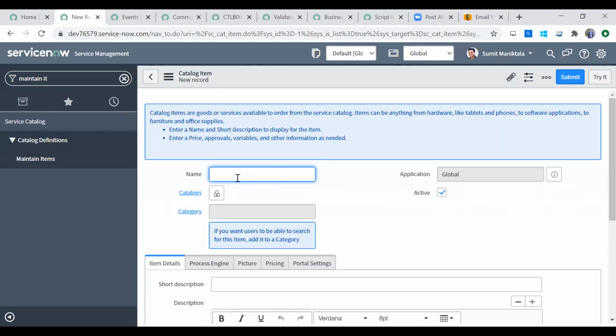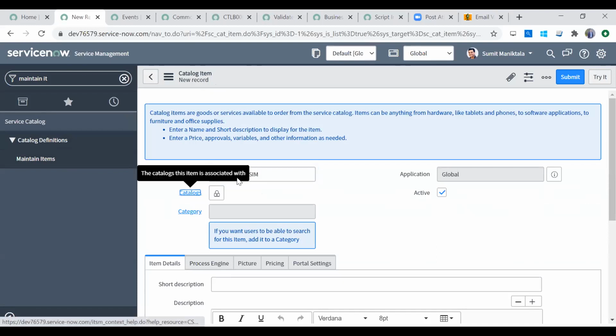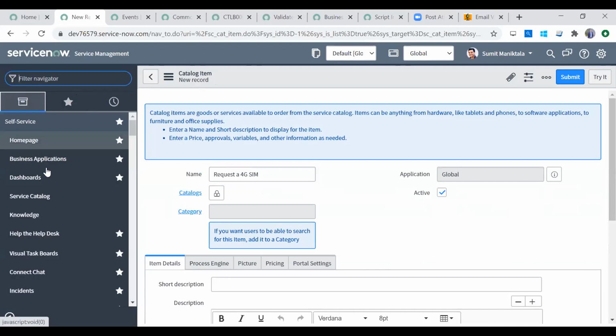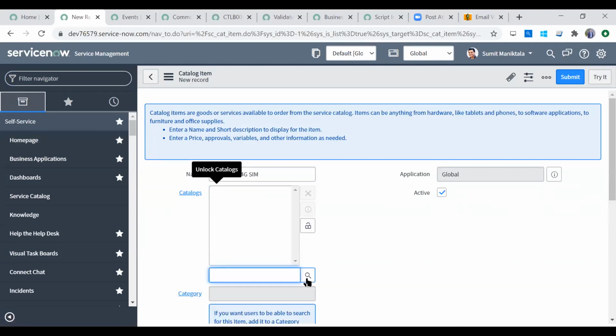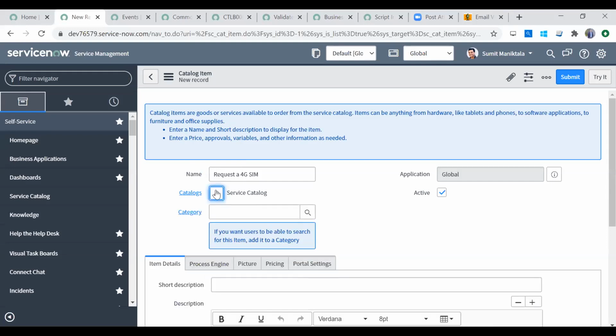So I want to give it a name. Request a 4G SIM. That's the name I have given. Catalog. So this is service catalog. Let's unlock this and see what options we have. So we have technical catalog, resources, service catalog. Service catalog is what I want. And you can map to more than one catalog. Now, what is this catalog, right? Of course we understand there's a service catalog, but why do we have multiple catalogs?